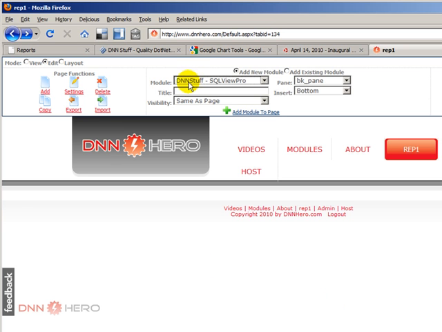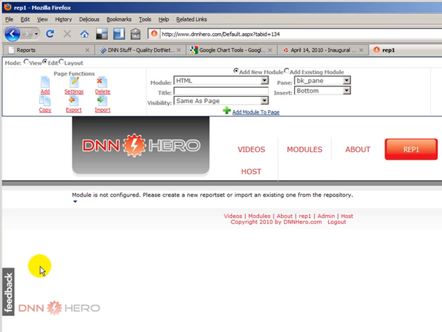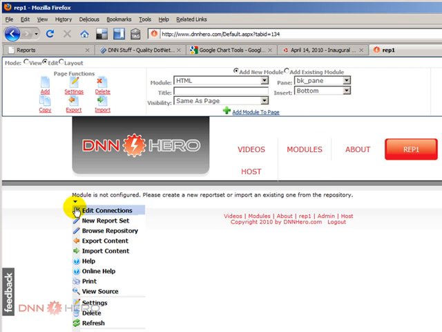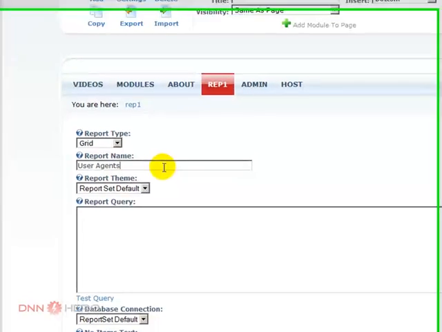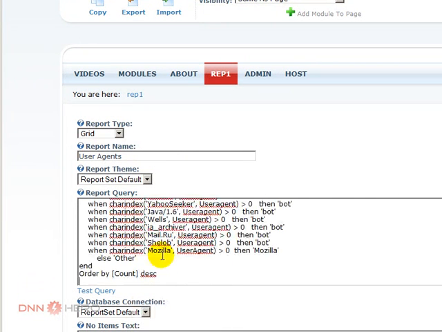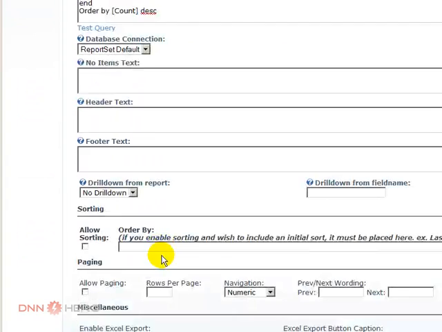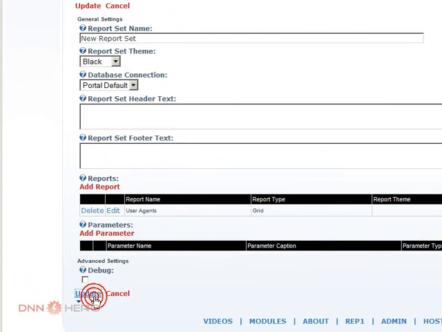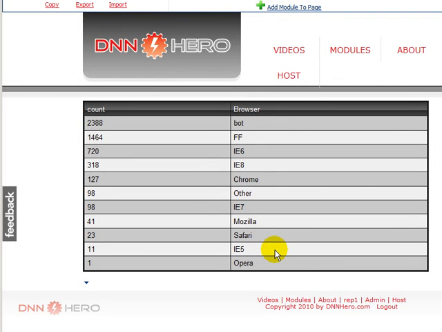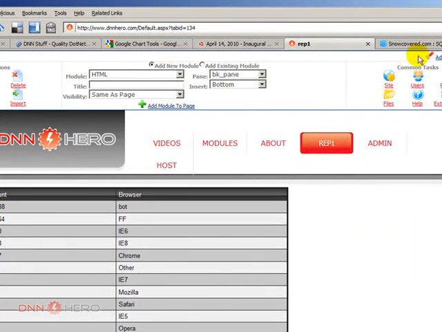I have the module already installed in my live site. Let's add it to the page. Not configured yet. Again, let's go to new report set and add a report. My report query is right here. Let's click update and let's have a quick peek to see if the data is there. Perfect. So now we have more data here to play with the SQL view module.